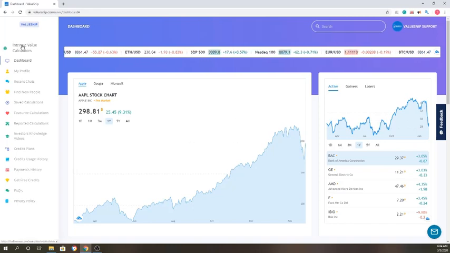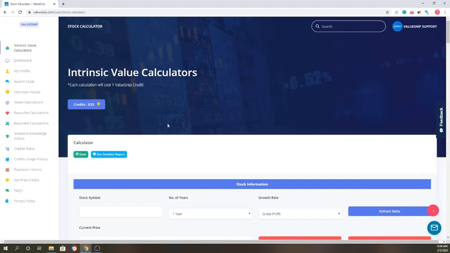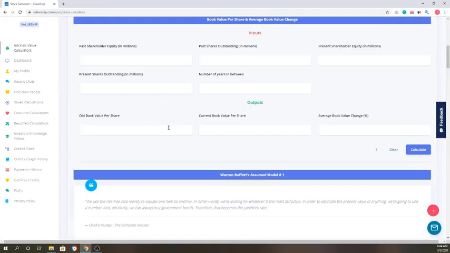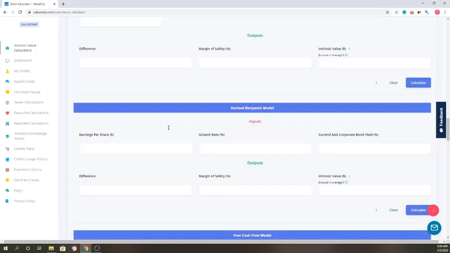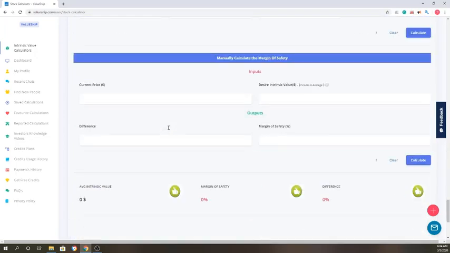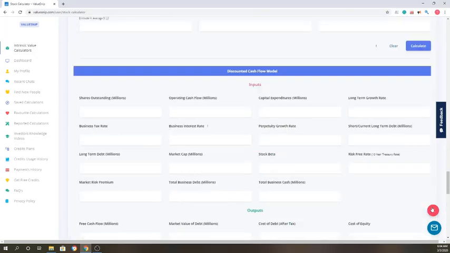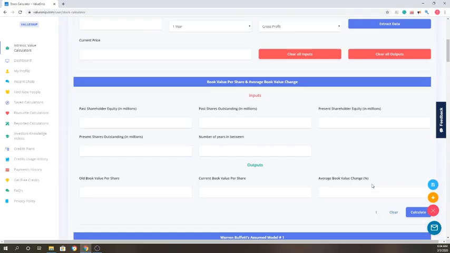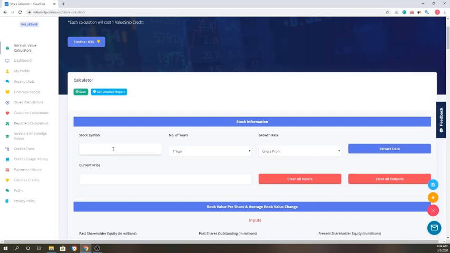So once you log in, you click on intrinsic value. And we're going to use 3M as an example. But before we do that, I just want to show you all the fields here are empty. Okay, so we're going to use 3M. Click there. And we will get back to this in part 2.